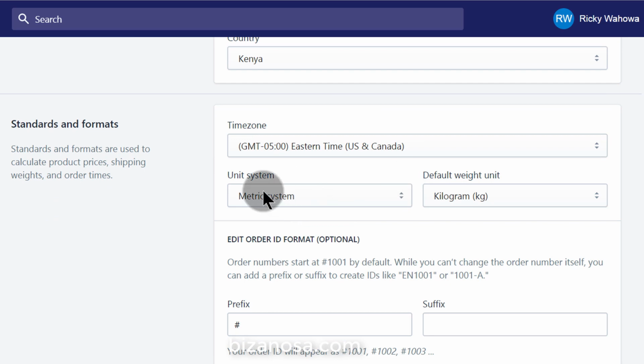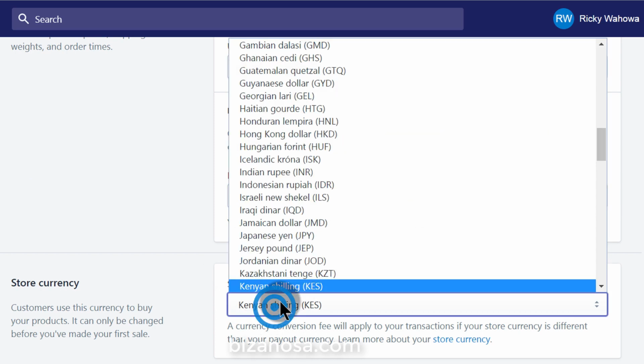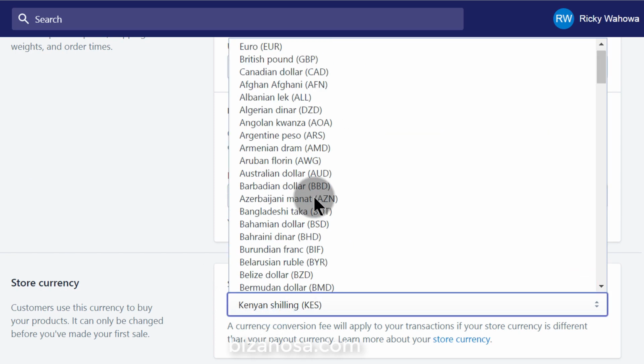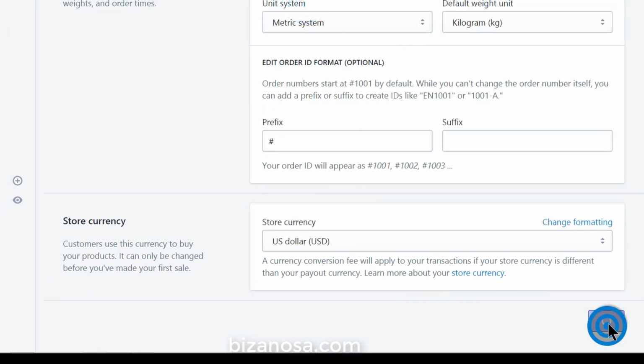You can see you can change the unit system that you want to use. You can change the store currency. Just change the currency to what you want. For me, I want to use USD, so I can save that.